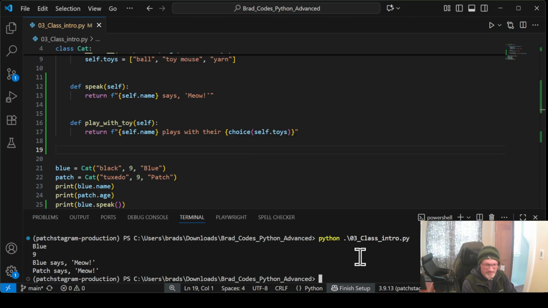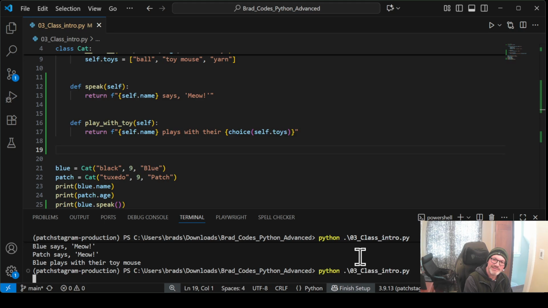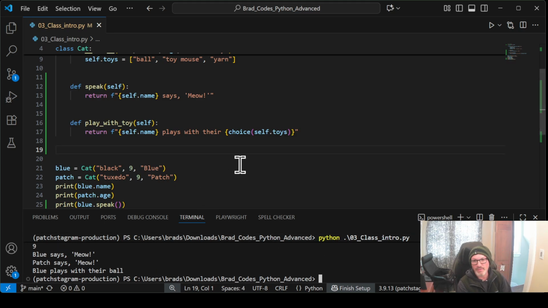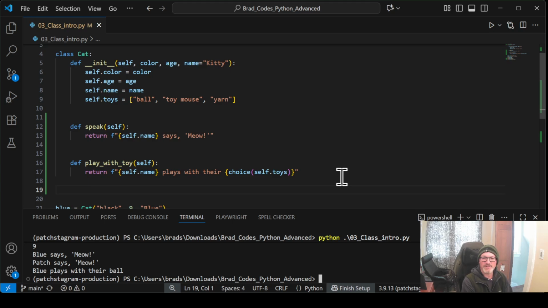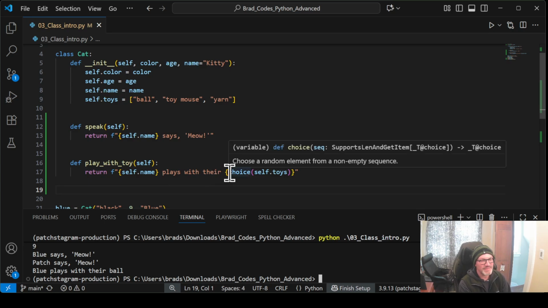All right, let's give it a run and see a toy. Blue plays with their yarn. Blue plays with their toy mouse. Blue plays with their toy mouse again, their ball. So we see it is randomly picking from that list. Again, pretty cool. I think this is a good place to stop. This is our instance method, so we will continue on with the other types of methods in our next set of lectures.